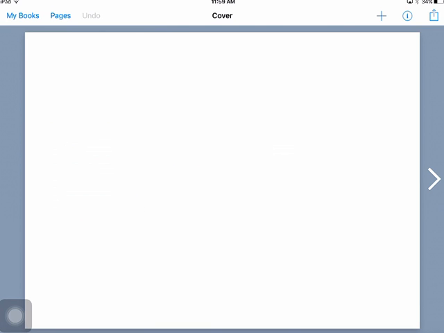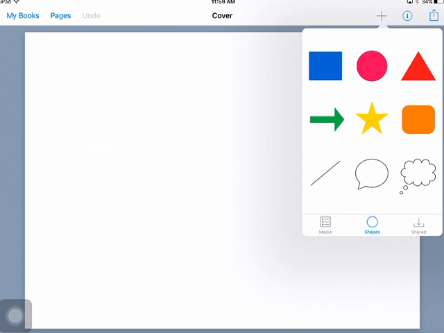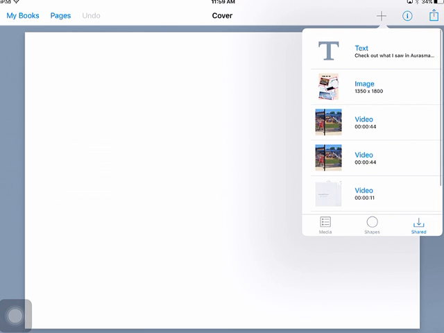And so what's great about this is the kids can bring in a series of ideas or resources. They can bring in photos that they've already taken. They can take their camera out and they can use the camera right there in the book. They can draw with a pen. They can add text. They can add sound. On the bottom here you can see where they can also add shapes. They can also import resources that they've already shared from other projects.